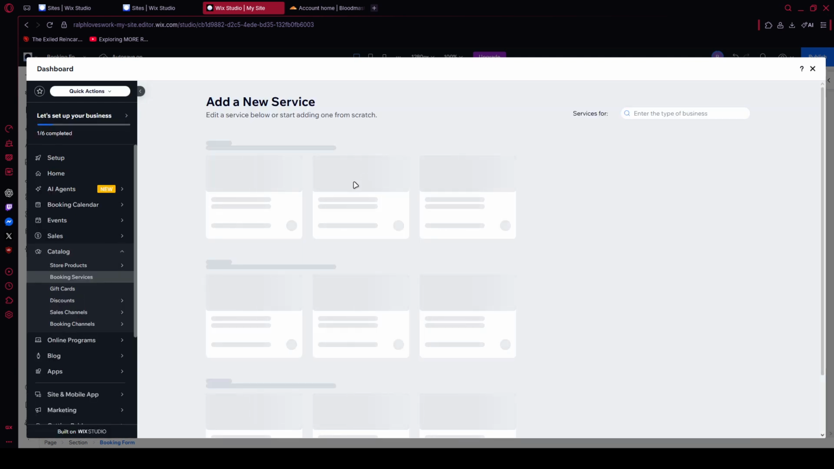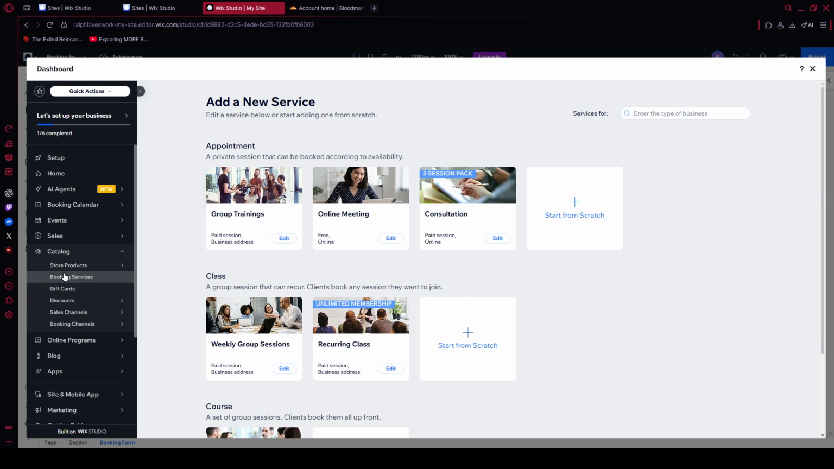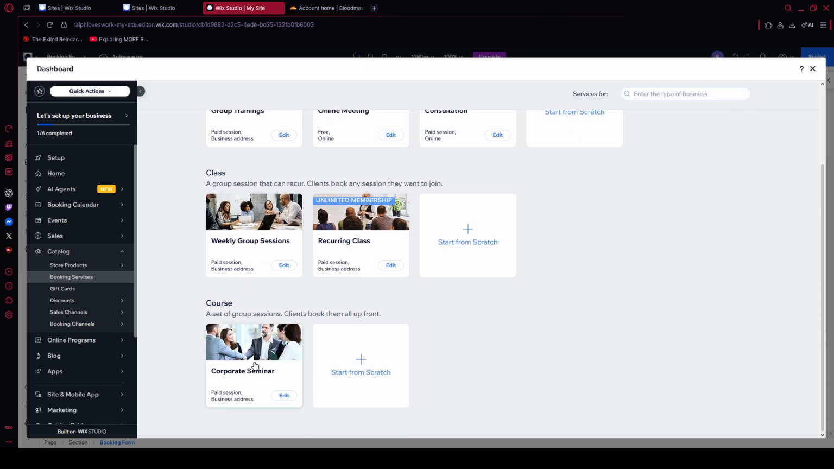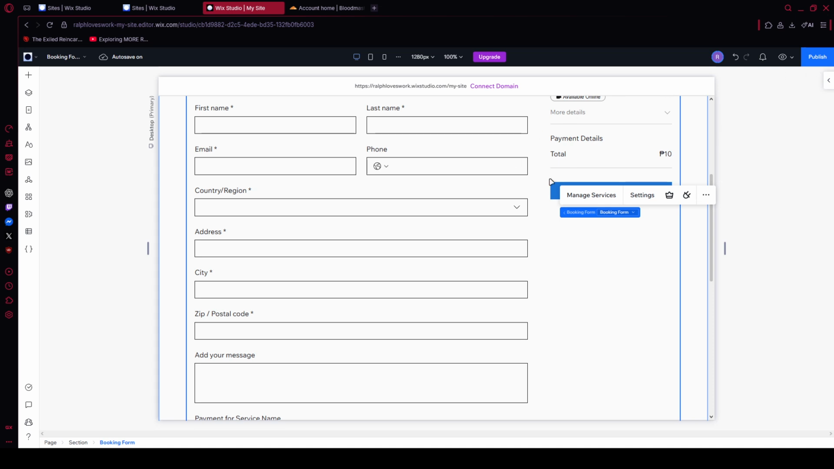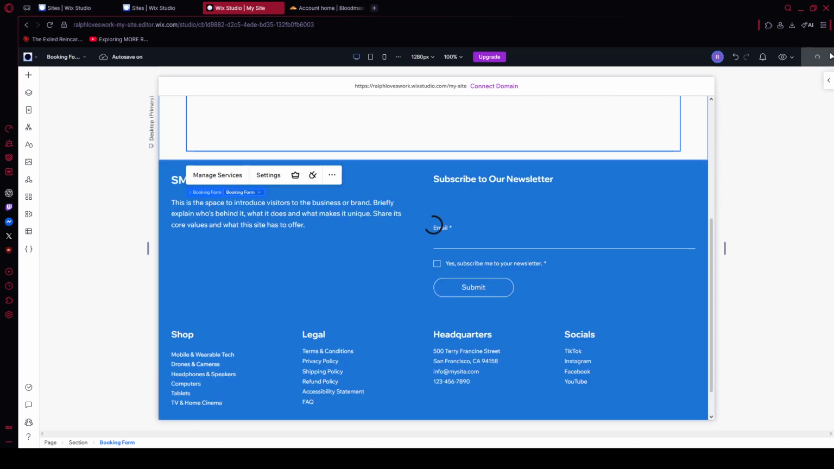When that's set, click Preview at the top right and walk through the process like a visitor. Select a service, pick a time, and confirm the steps feel intuitive. If anything's confusing, adjust the layout or wording back in the editor. When you're satisfied, click Publish to make your appointment system live.